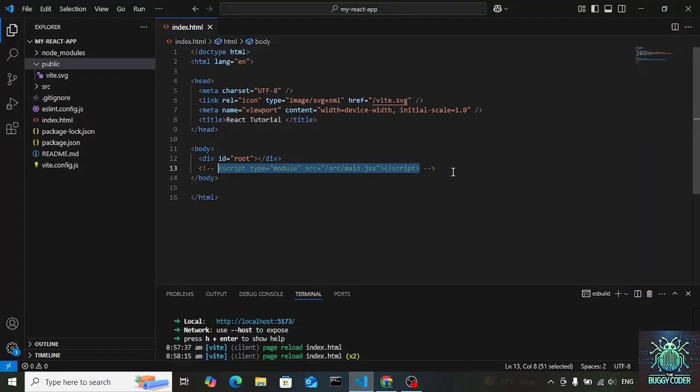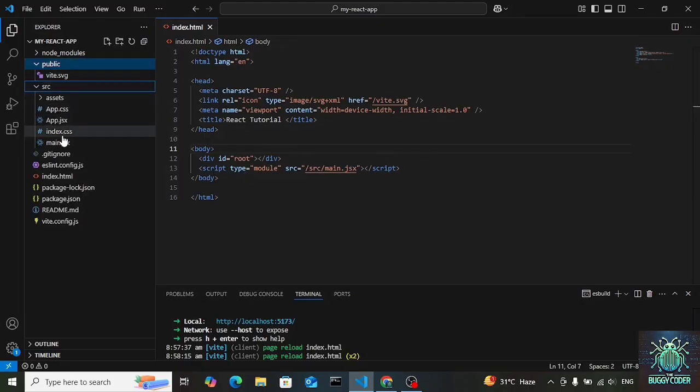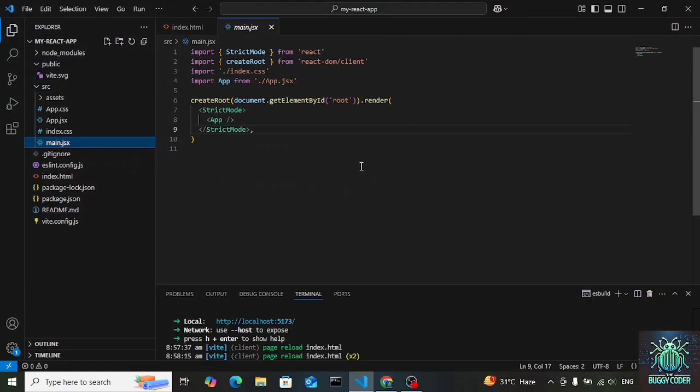So the main thing is that the HTML shown in this web page is coming through this div and script. How? Go to main.jsx in the src folder. Here you can see there is an element that has an ID of root.